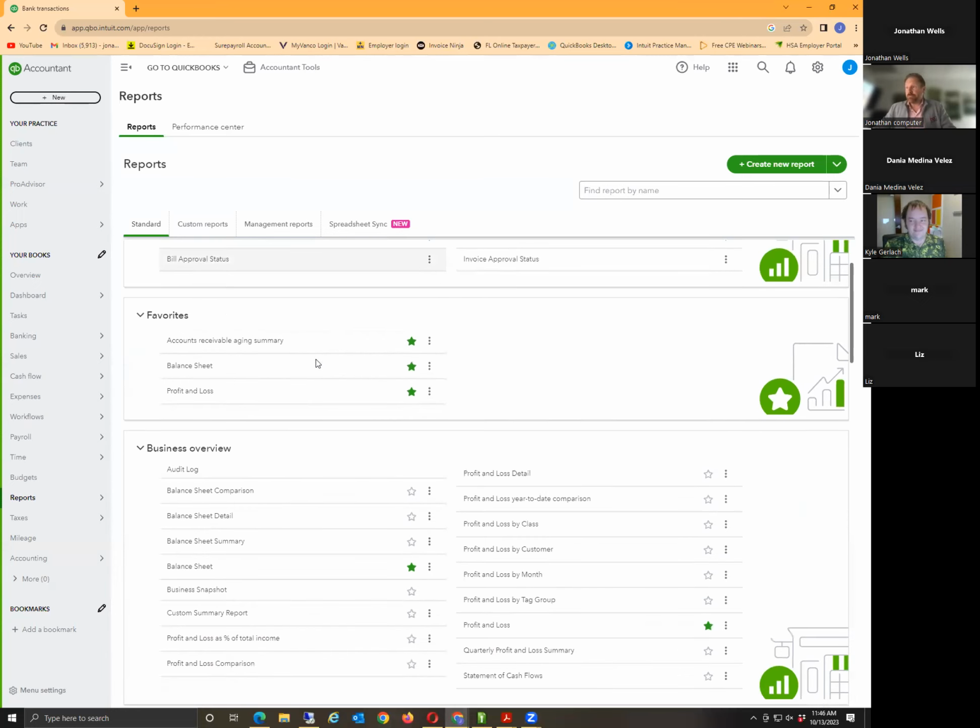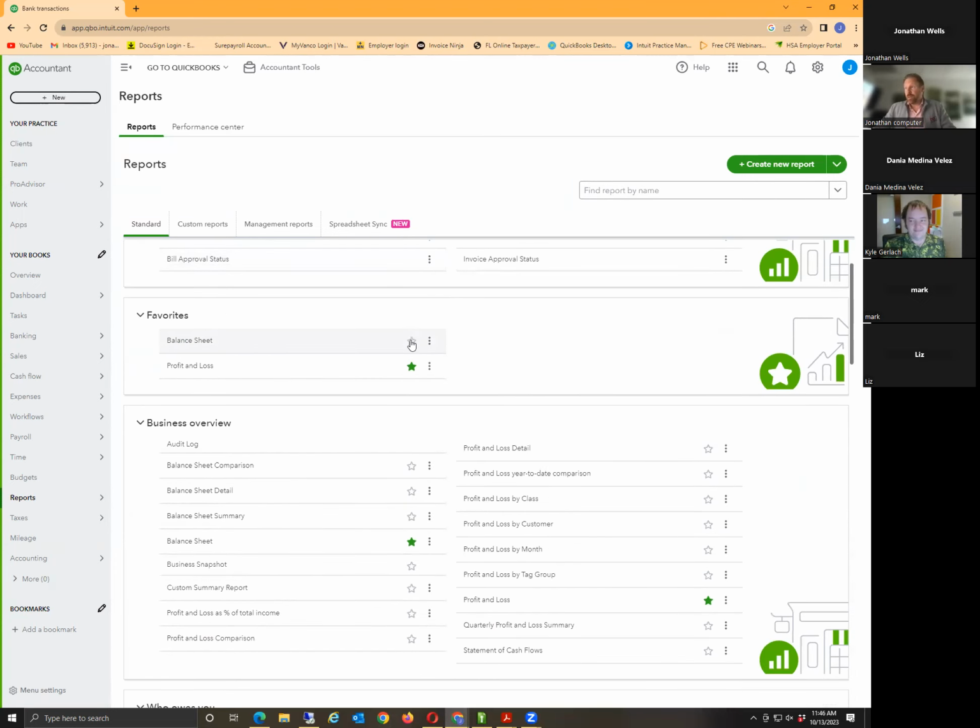My favorites, right? This shouldn't even be a favorite because I don't even use it. So I unfavored it by hitting the star. But my favorites are going to be my balance sheet, my P&L, right? These are going to be my things that I use the most of.